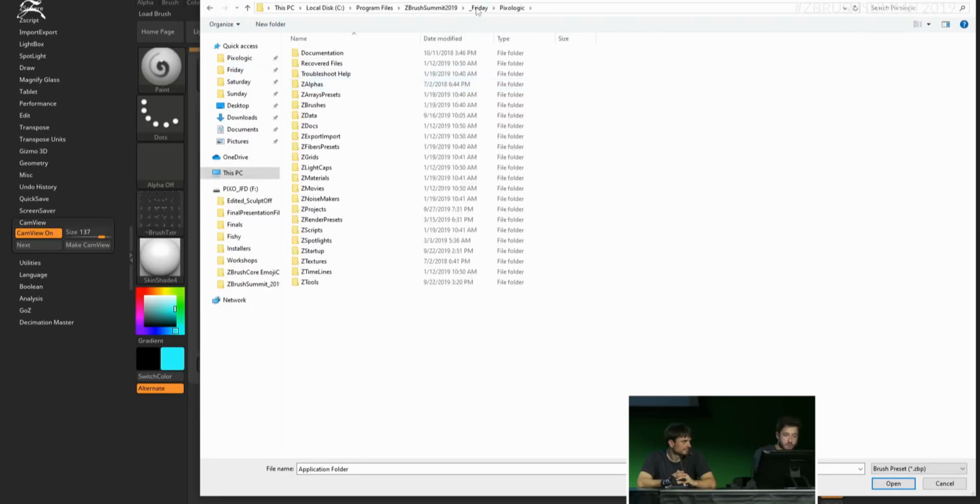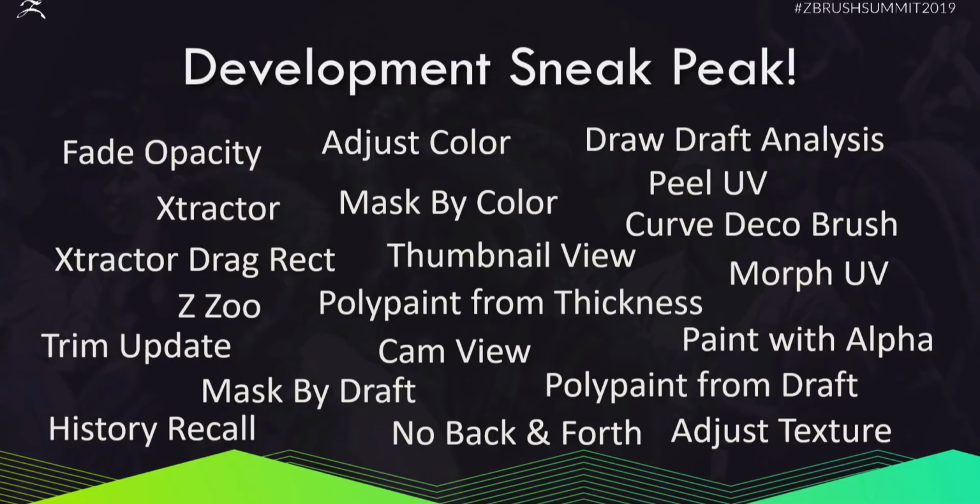I don't know. So these are basically most of the features that were shown, and the ones that I kind of think make a lot of sense. So which of these new features are you excited about? Tell me what your thoughts are in the comment section.